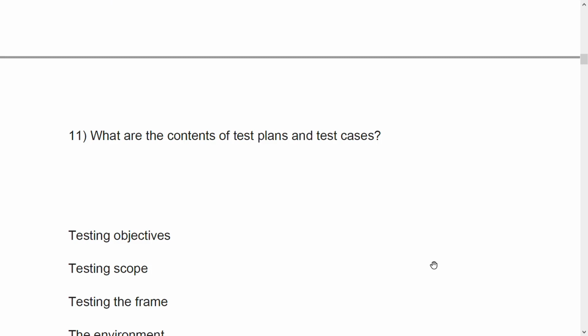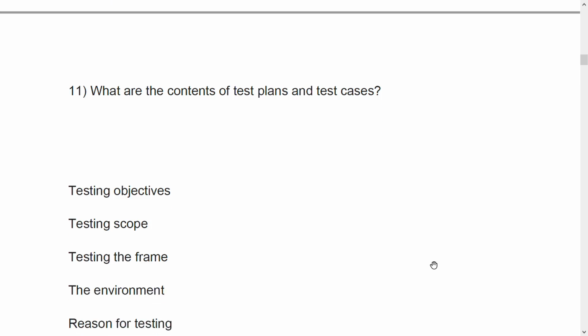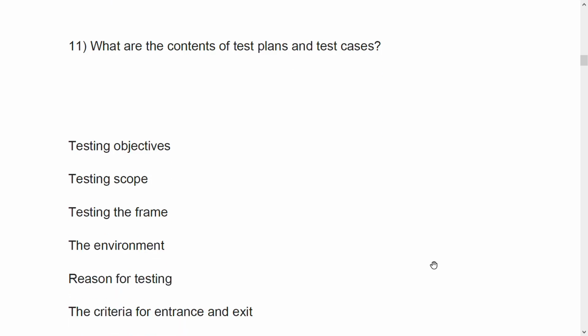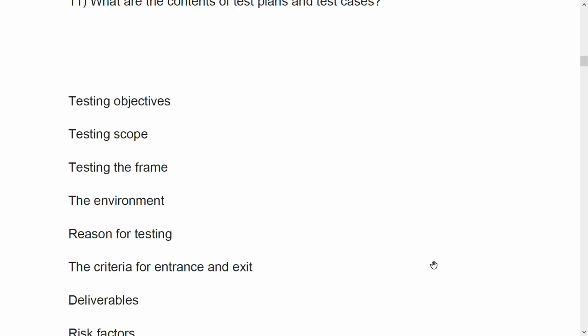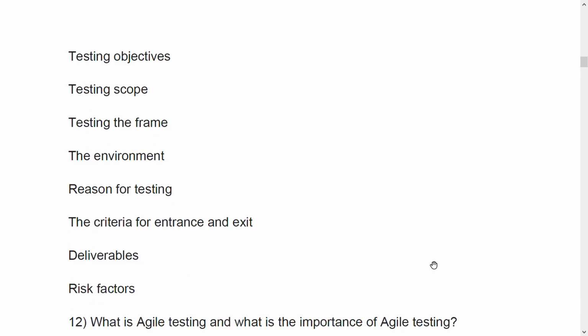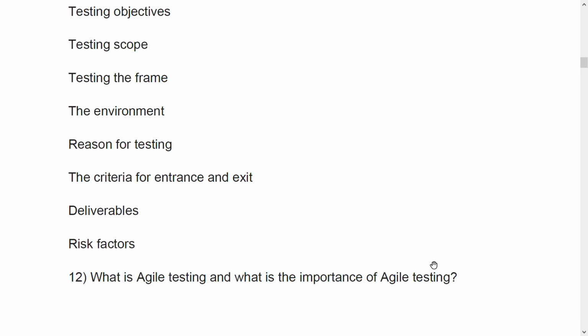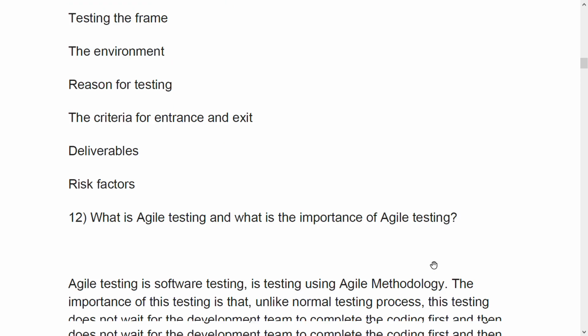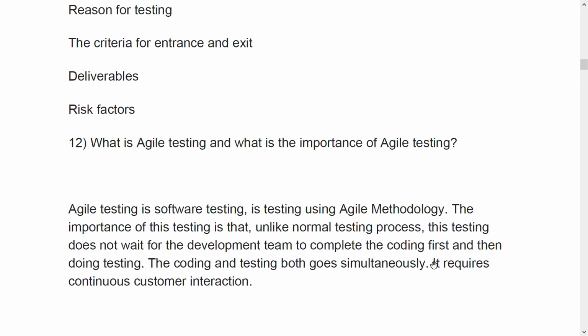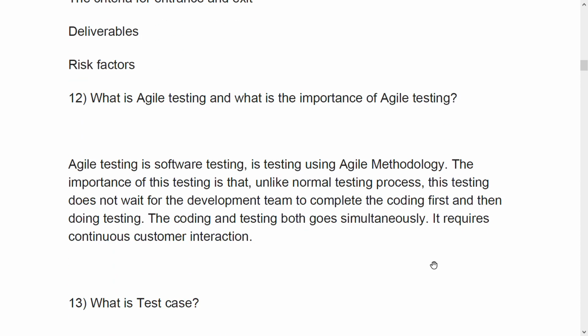What are the contents of a test plan? Test objectives, test scope, testing time frame, the environment, reasons for testing, criteria for entrance and exit, deliverables, risk factors.